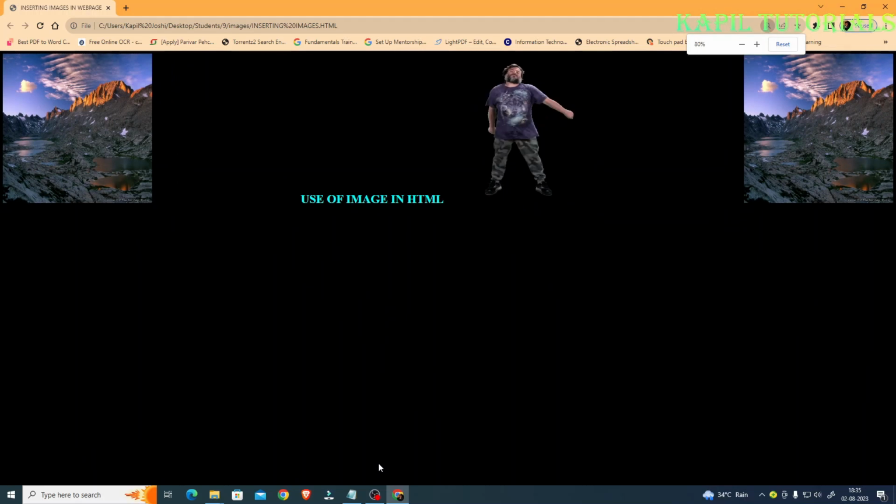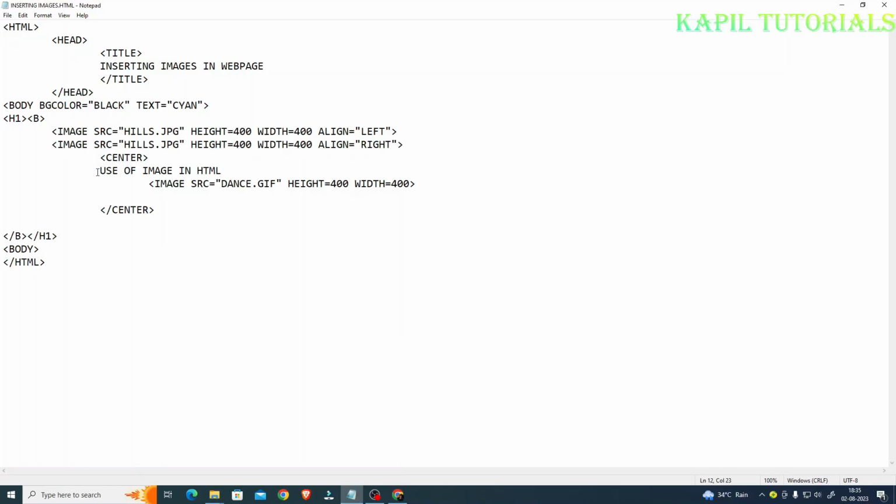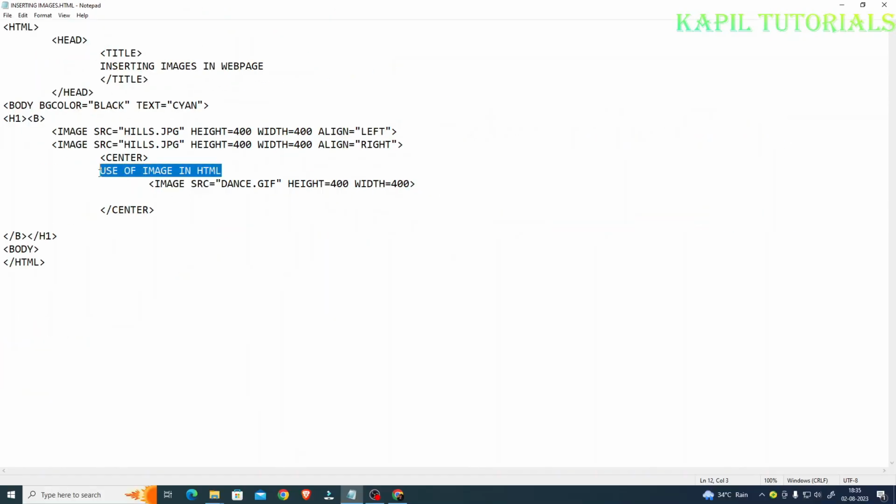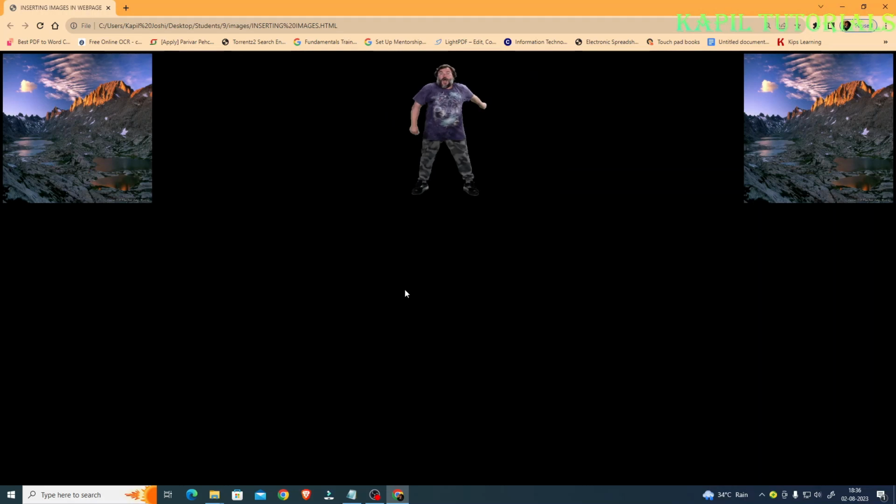You could see. Now I want to align my animated GIF in the center, but it's not coming as the text is also there. So I'll do one change. I'll again go back to my coding where my text is written, use of image in HTML. I'll just cut from here, I'll delete it. Now only in the center, image source dance.gif, height 400, width 400, this is remaining. I'll click on file and save, and now I'll see the result.